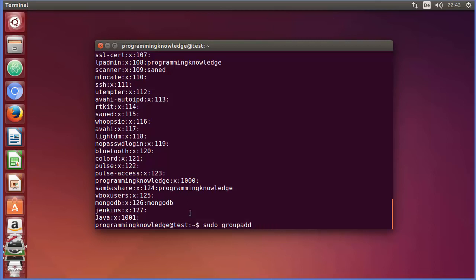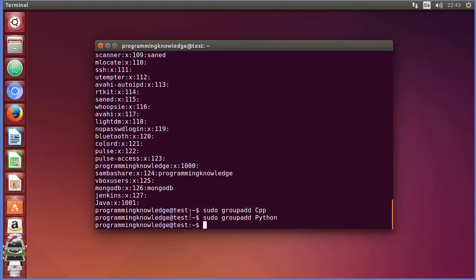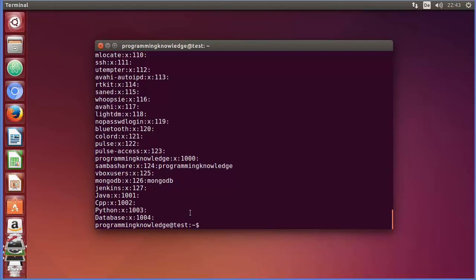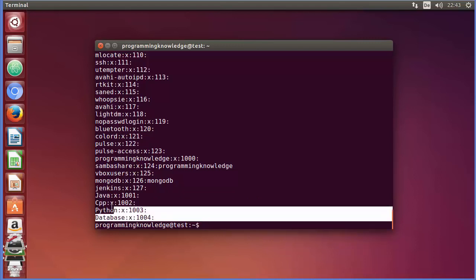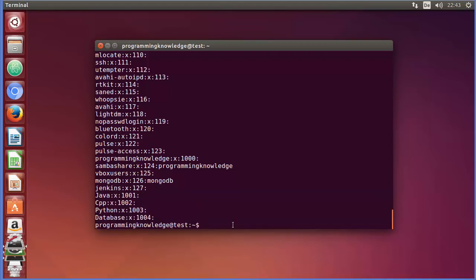For example, this time I want to add a CPP group, and then a Python group, and for example a database group. Right, and once again I will see all these groups using this cat etc/group command, and you can see all these groups are added to your group list. Right, now the next command is to delete these groups. How can we delete these groups?